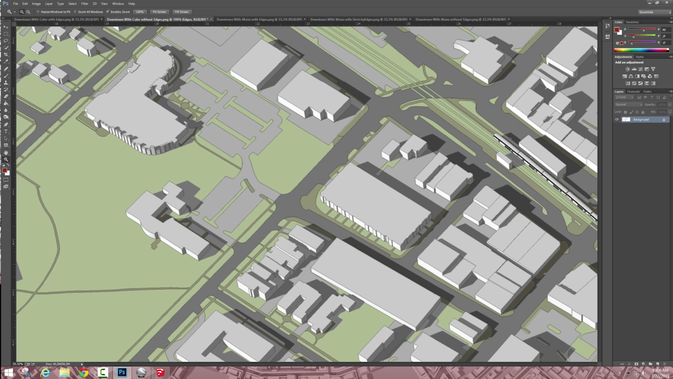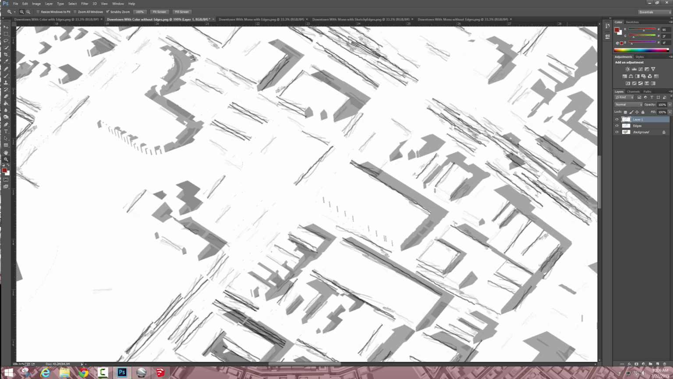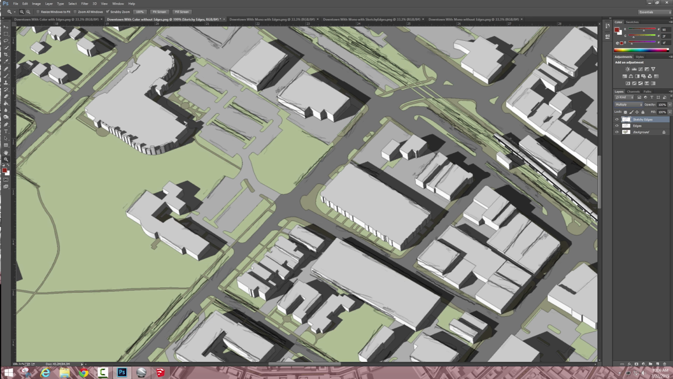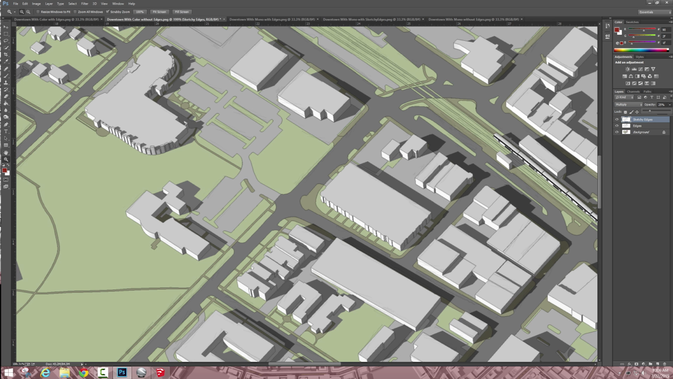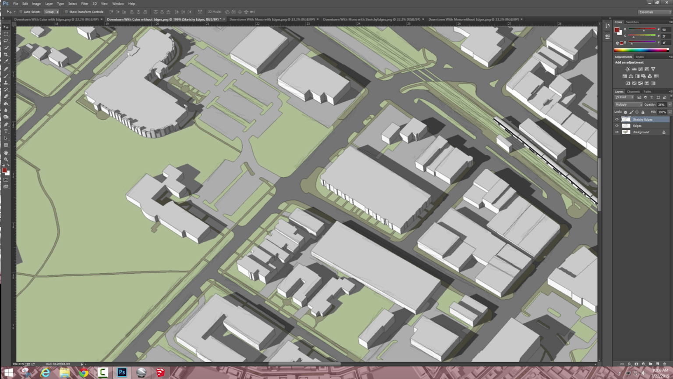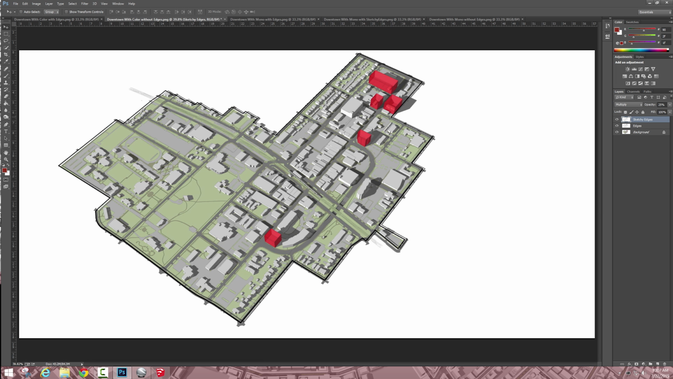I'll bring it into the same file. And this one we want to do way more subdued, so we'll change this to multiply, and we'll drop this opacity down to 25, and it just adds a little more texture into the image. So I think I'm happy with this. I actually only used those 3 drawings.